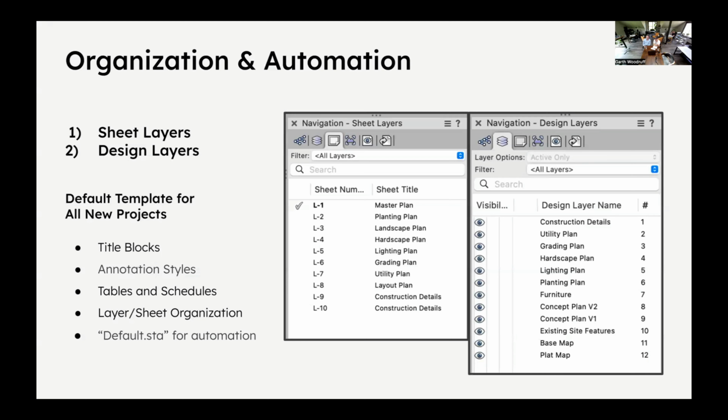And then moving up from there, we'll have existing site features. A lot of times that's existing bed lines, shrubs, trees. And then we'll have a couple of conceptual design layers. And then moving on from there, furniture, planting plans, lighting, hardscape, grading, utility, and then our construction details. And those are all planned out so that they lay on top of each other nicely so that objects aren't hidden throughout the design process.